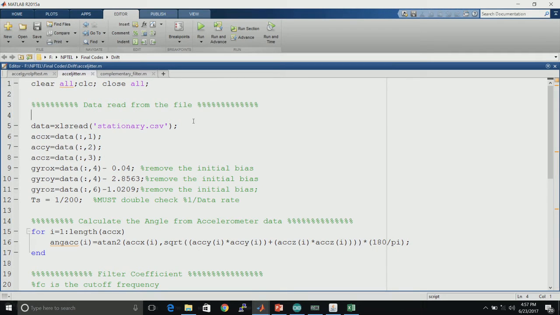All these codes are available in your forum. If you have any doubts with the codes, you can always contact me.